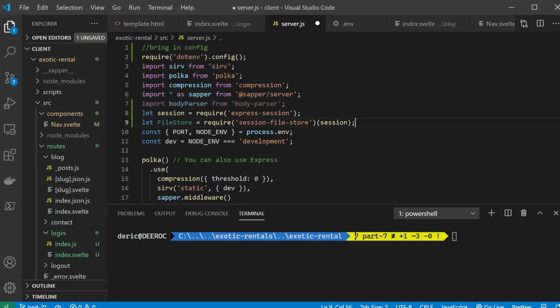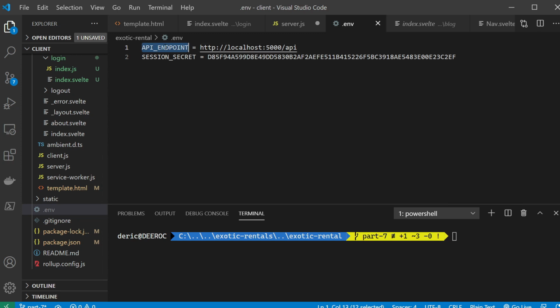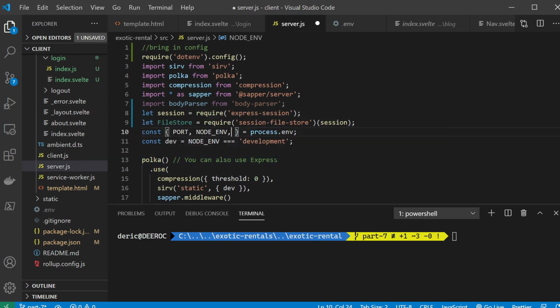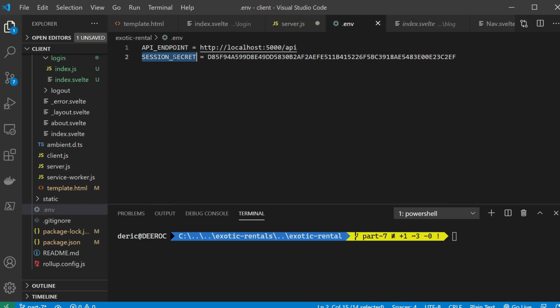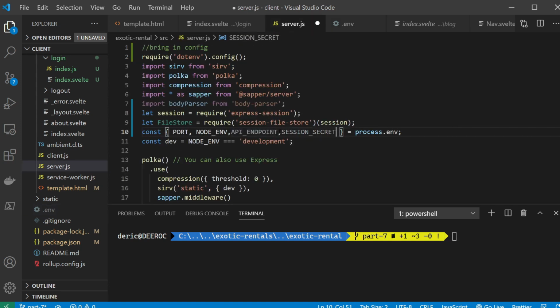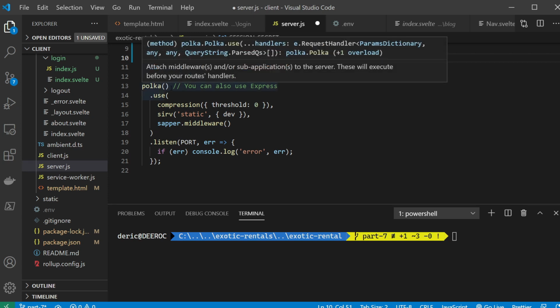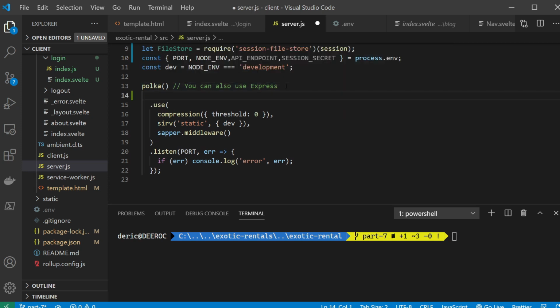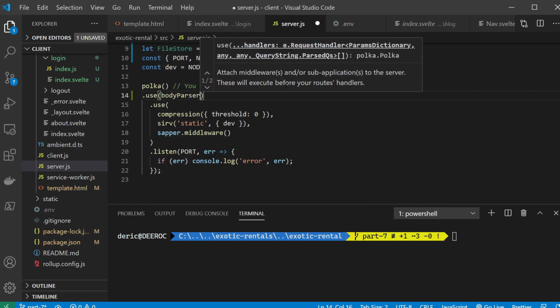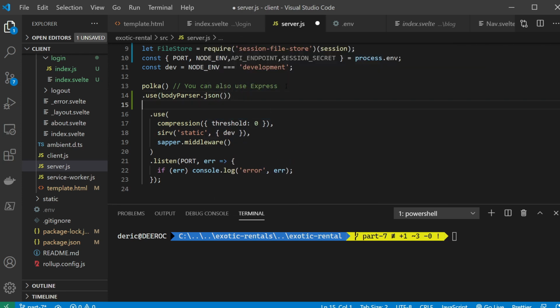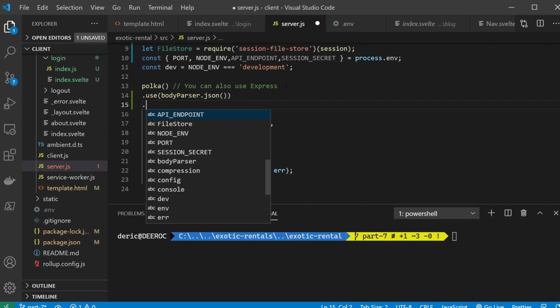So previously we added this here. Now we want to bring in some of the stuff that we just created. So we want API endpoint. Let's grab that. We also want session secret. Let's grab that as well. All right, now let's start making use of some of these things. So let's use body-parser .json. Let's use session.